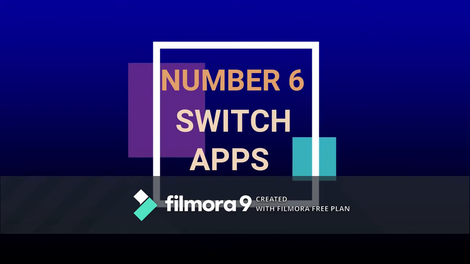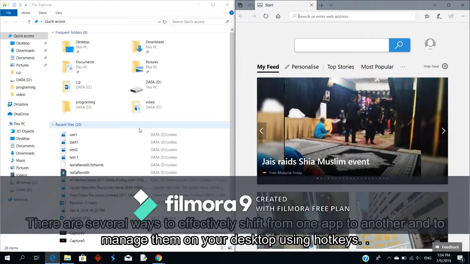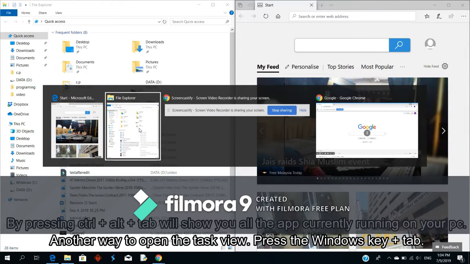Number 6. Switch apps. There are several ways to effectively shift from one app to another and to manage them on your desktop using hotkeys. Pressing Ctrl plus Alt plus Tab will show you all the apps currently running on your PC. Another way to open the task view is to press Windows key plus Tab.